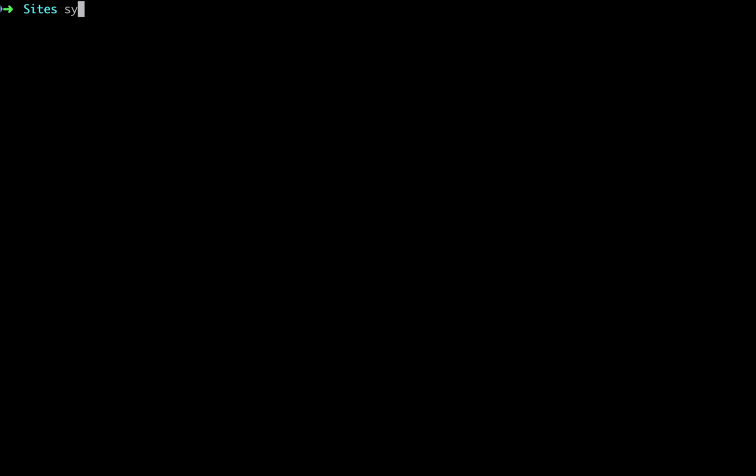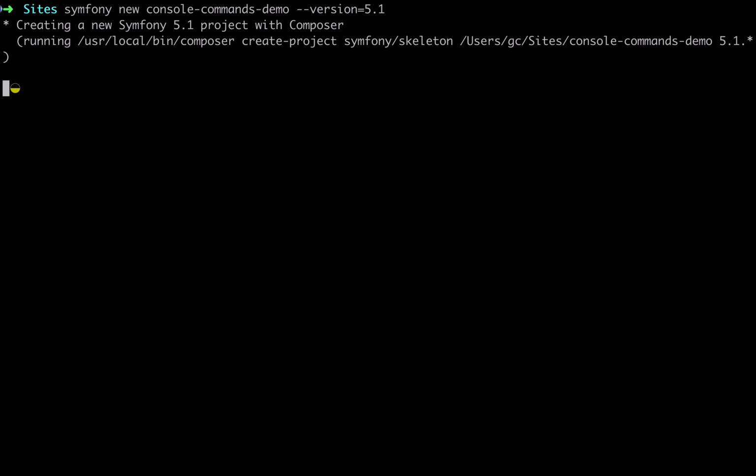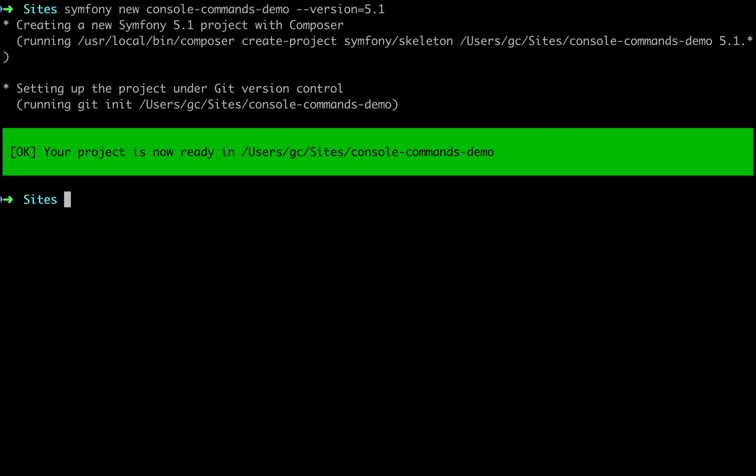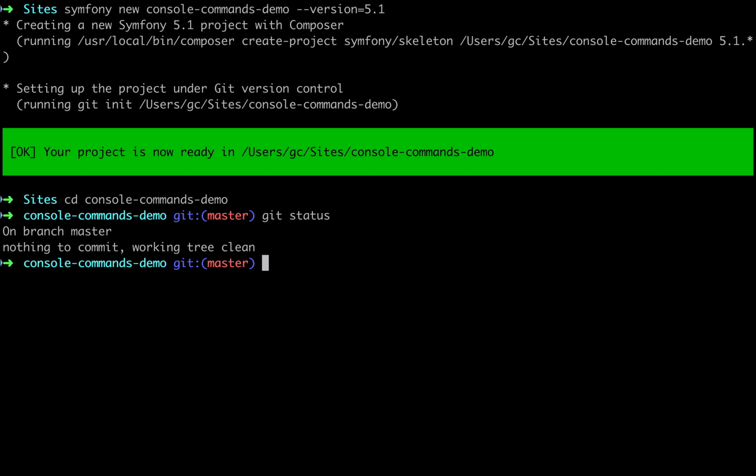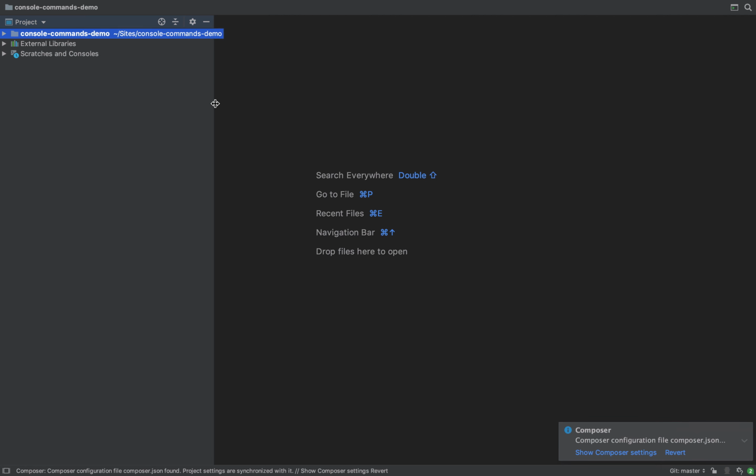So using that Symfony command now, I'm going to create a new project, which is as simple as doing this. Symfony new console-commands-demo is the name of the project, and the version option is saying I want to use Symfony version 5.1. So that's creating me my project. I shall move into there, and as we can see here, it's also set up a Git repo, and there's all our project files.